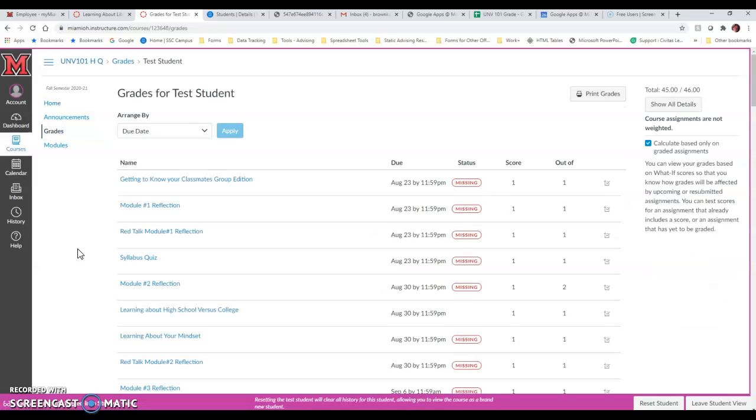When you look at grades, you have to know what it is you're looking for, okay? This 46 means nothing. What we want is your total number of points. This is how many points you have earned so far in the course. So the course is more than halfway over, and this student, my test student, has only earned 45 out of the 100 points that are possible.